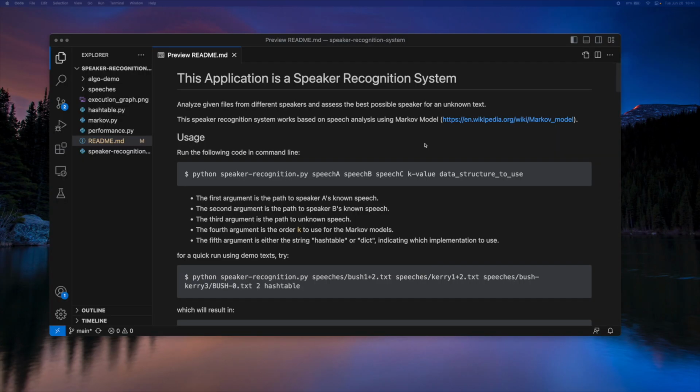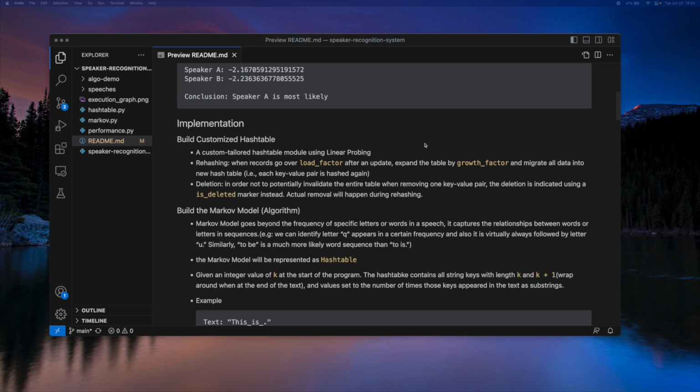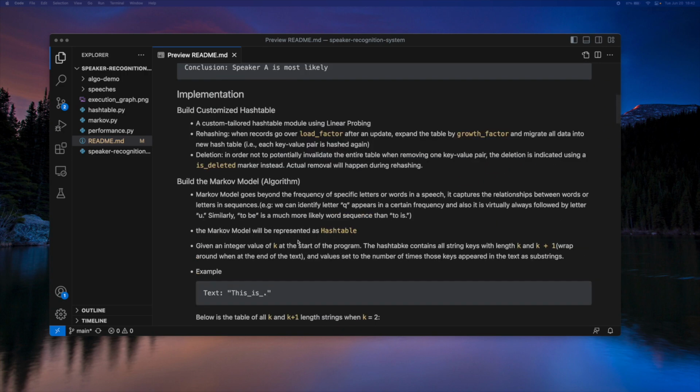Basically, we're using the help of the Markov model, which identifies not only the frequencies of specific letters or words in a speech file, it also helps you capture the relationships between different words or letters in sequence. For example, "to B" is a much more likely word sequence than "to A" or some other syntax errors.